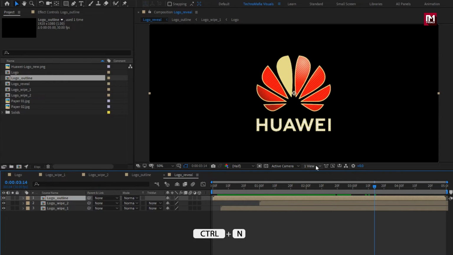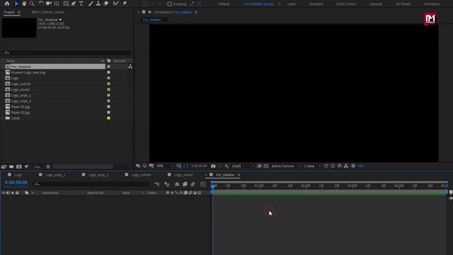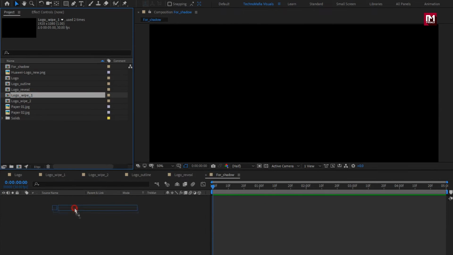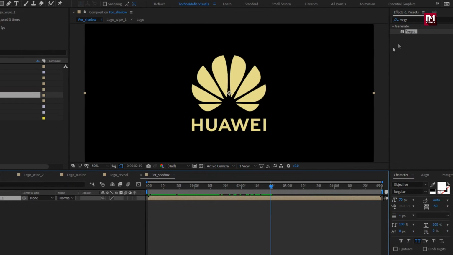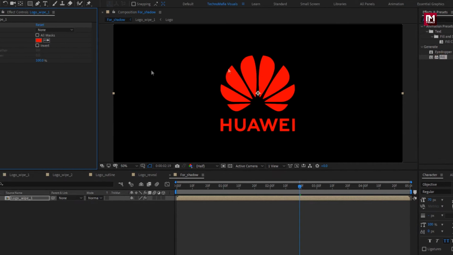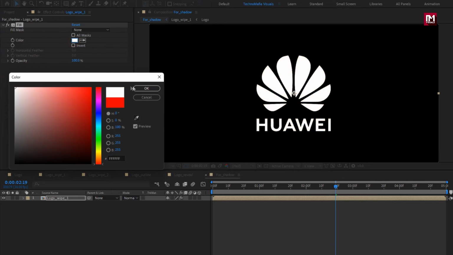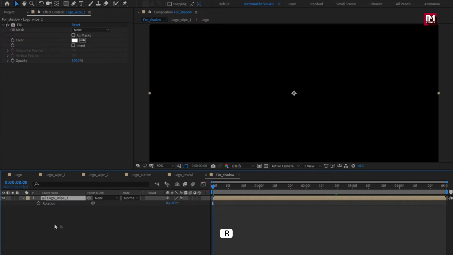Now let's create another composition, name it as foreshadow. Remaining everything will be same. Add the logo wipe 1 composition to the timeline. In Effects and Preset, search for Fill. Add it to the logo wipe composition. Set fill color to white. Now press R to bring up rotation. At Start, create keyframe for rotation, set rotation to -60 degrees.